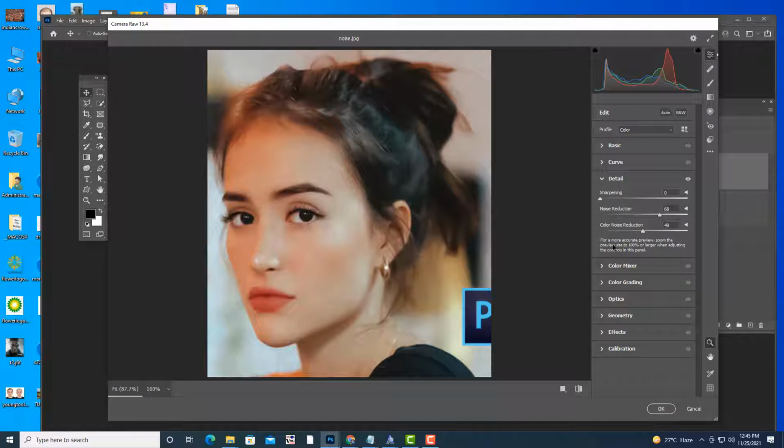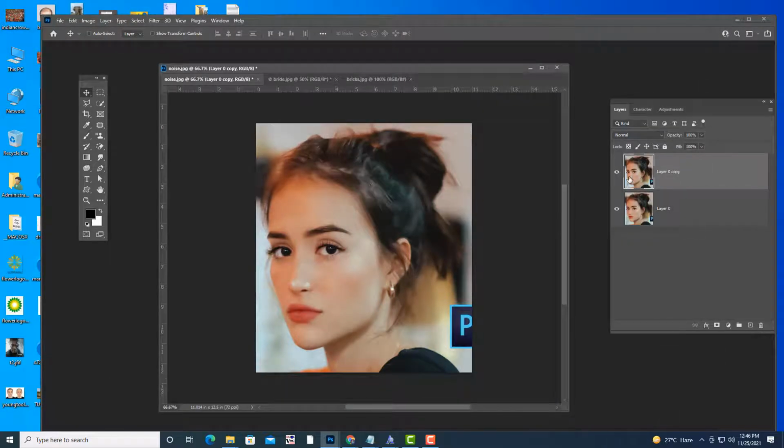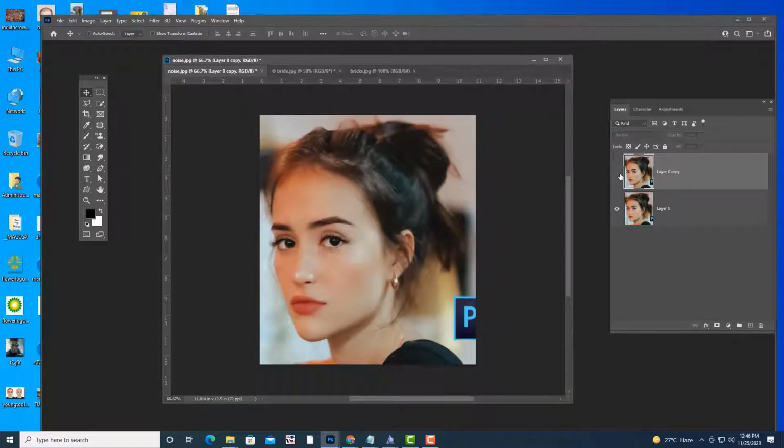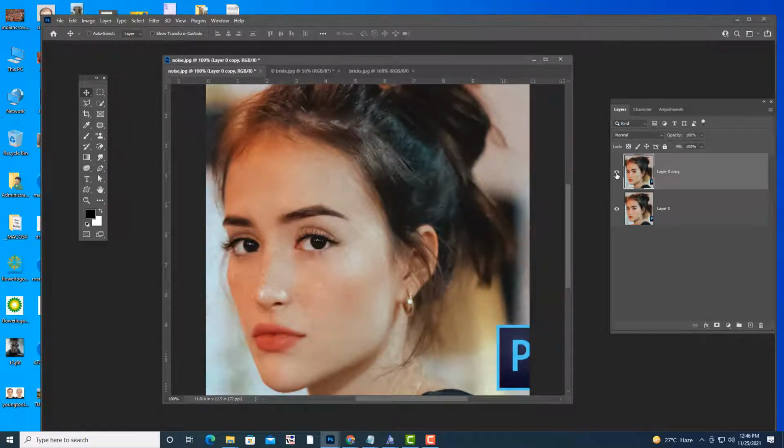Now you can see how much noise we have removed. But one thing I want to tell you: don't try to increase it too much, it may become too soft or too unnatural. Then if you click OK, you can do a comparison. This is the original. This is after noise reduction.